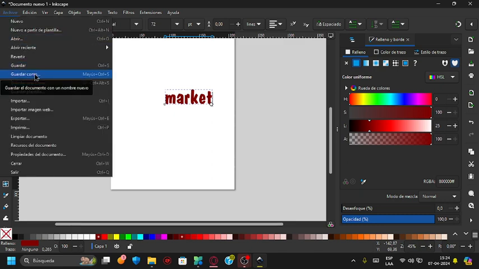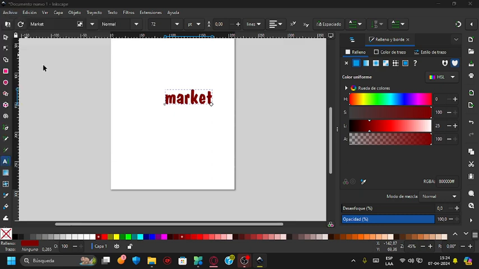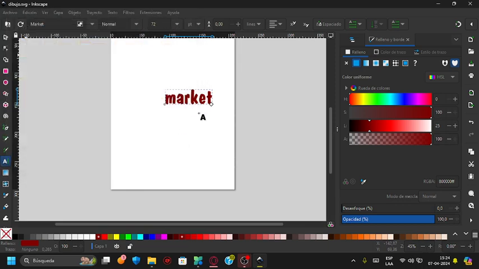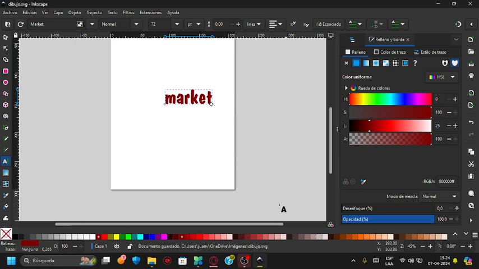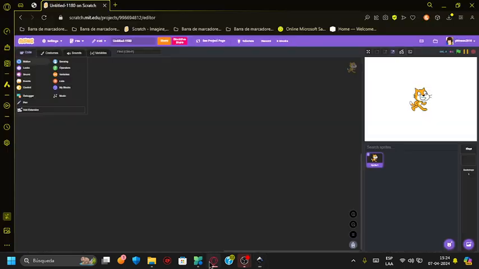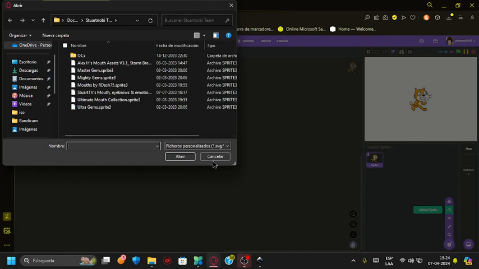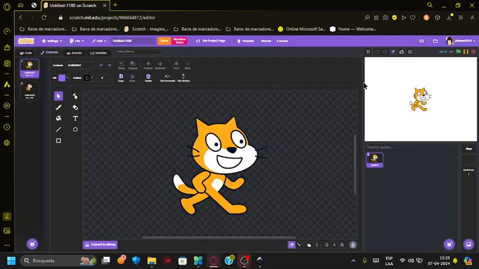Then you're going to click save as. Then you're going to save it. Now go with your favorite browser if you like to. Then click this one here, or click on the custom button if you want to.